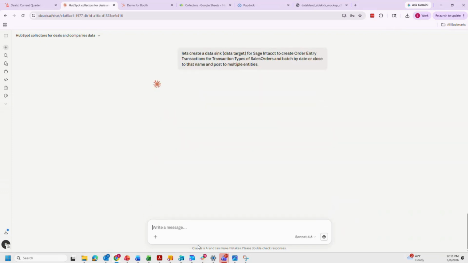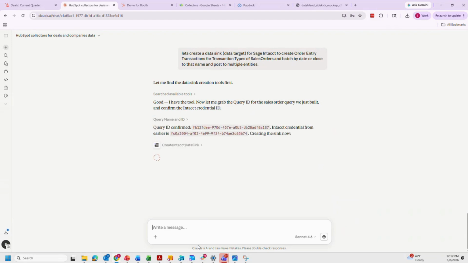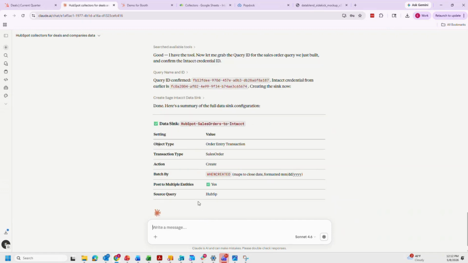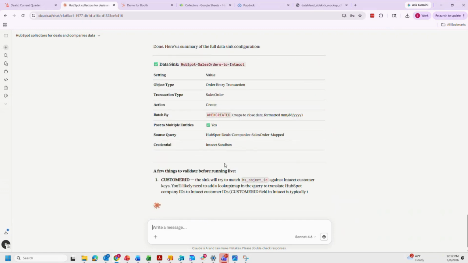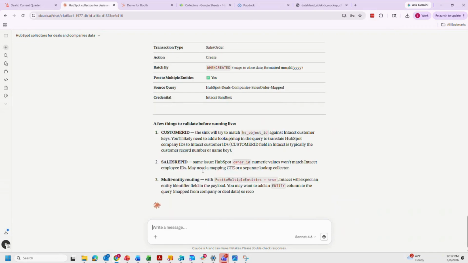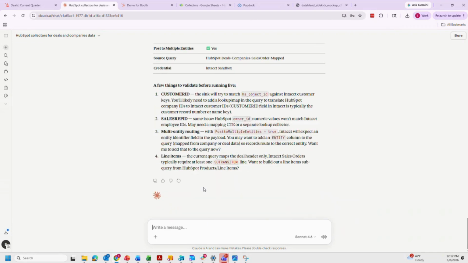Okay, so now we're going to create the data target to say Ginta. Going to go find the rules. Okay, it's telling you what it's done. Again, it's telling me things about this that you might want to examine. So again, we're working through this in an example context. There's opportunities to improve this.